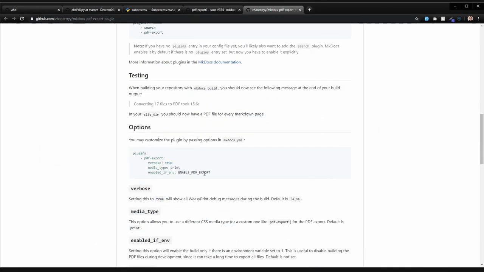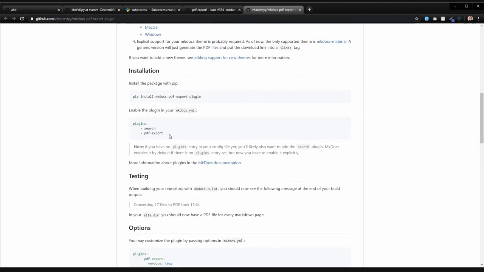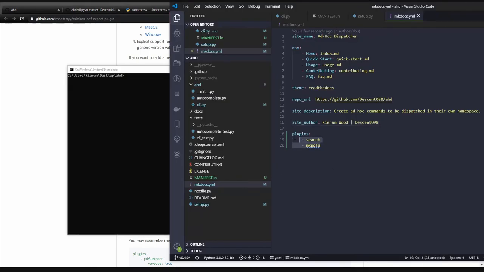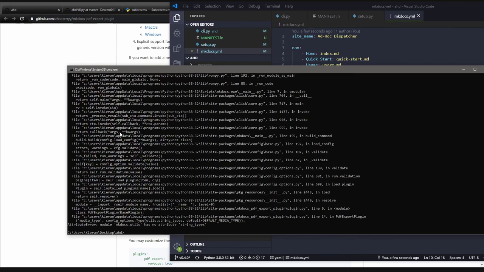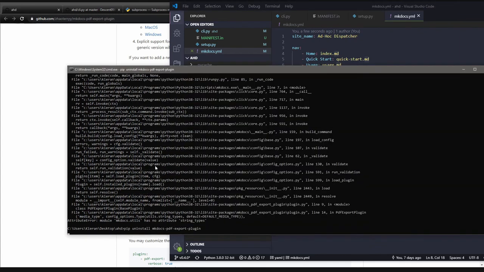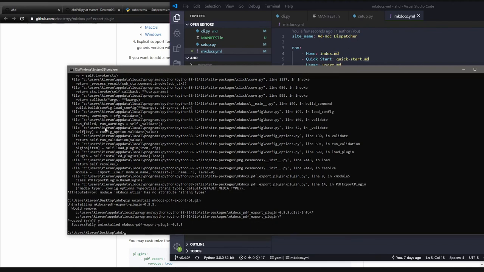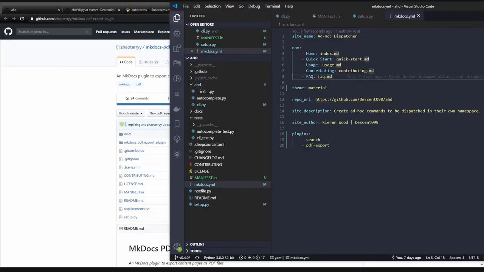Okay, so the one thing I think I have to change here is I have to make this material, if I remember correctly. Okay. So this just doesn't work. Yeah, let's just uninstall this again. Okay, you know what? I don't have a good other option, though.